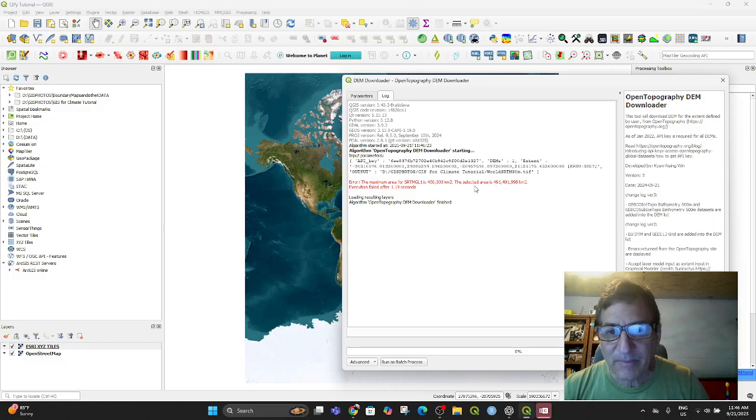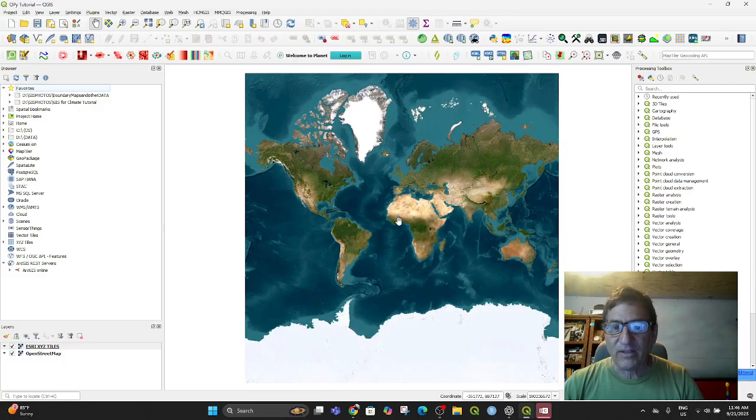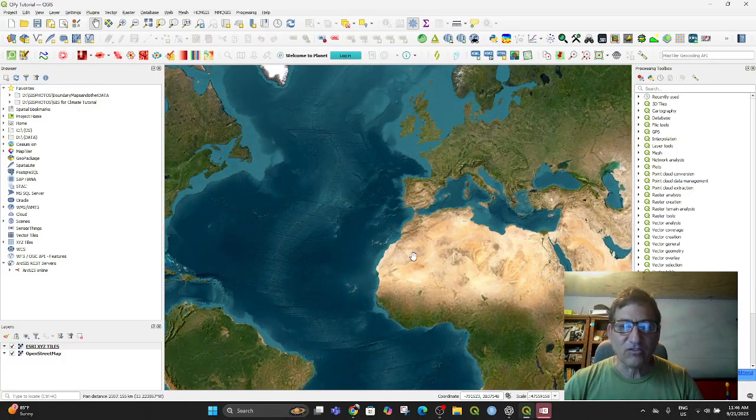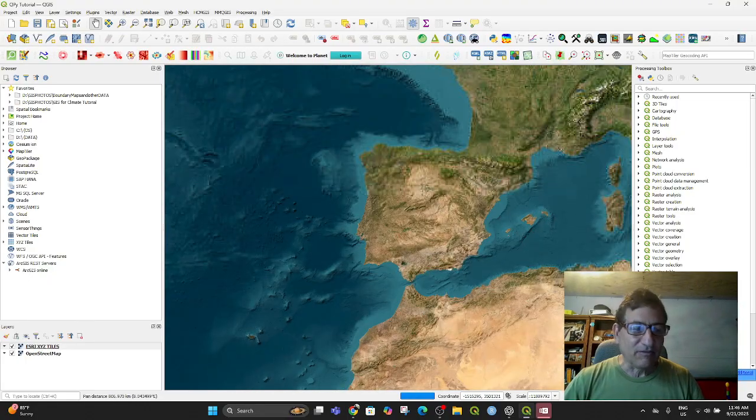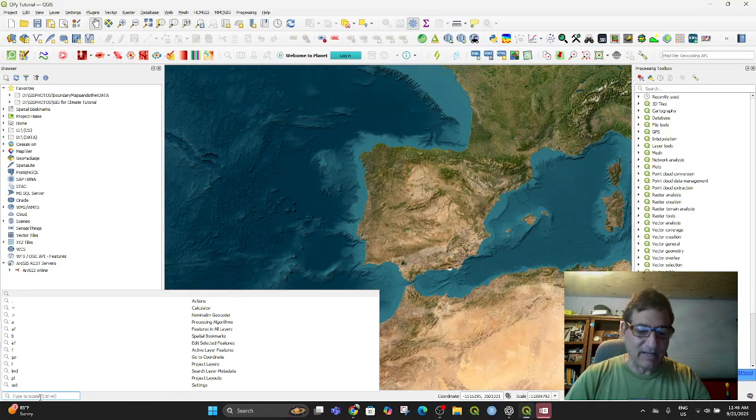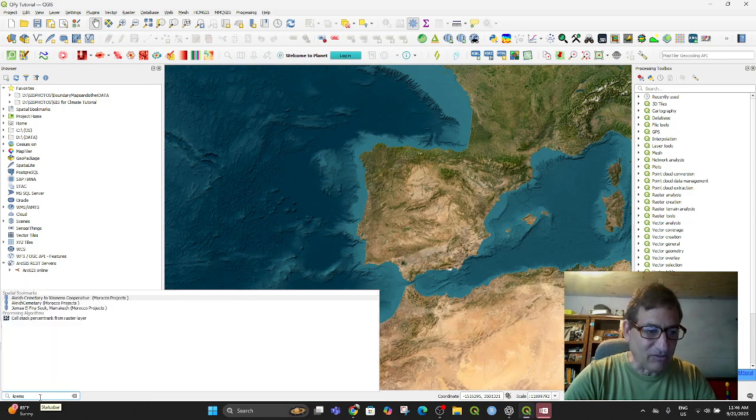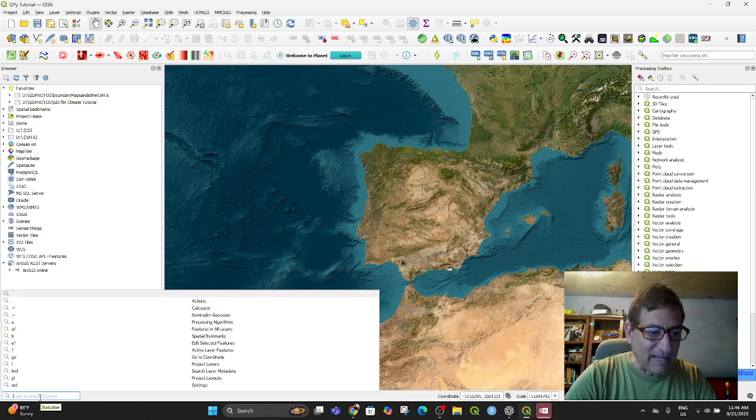So the maximum area is 450,000 kilometers squared. So we have to pick an area that we want. And the best thing to do here is to zoom in. I really want to find Krems, Austria, but I don't think I can find it using this. Krems, no, there's not going to be anything like that.